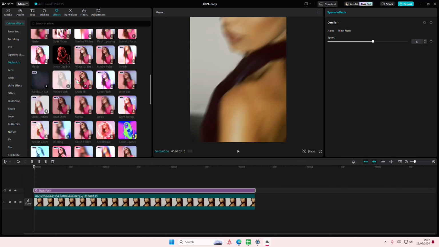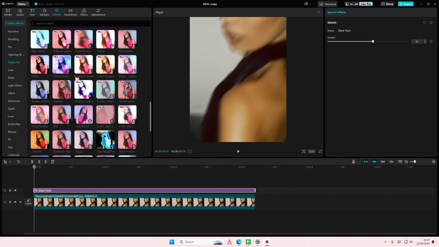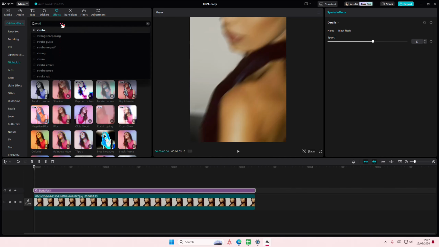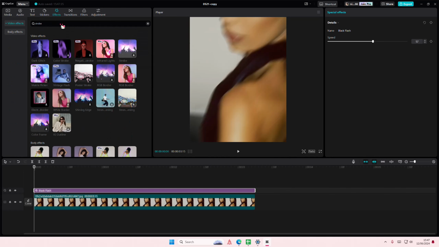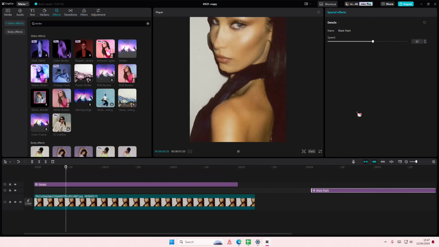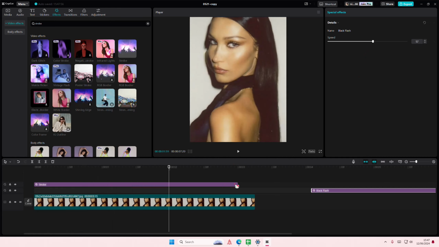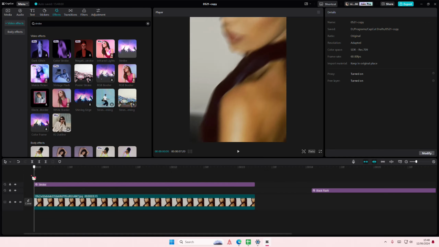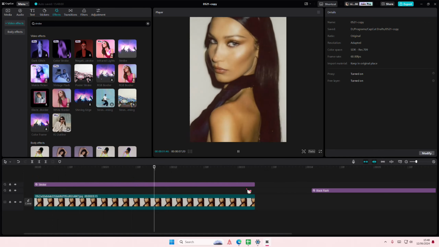Let me see if there's also just a strobe filter or something. Yeah, oh, you can also use this one if you'd like to. So either use strobe or black flash. And that is it. Super simple.